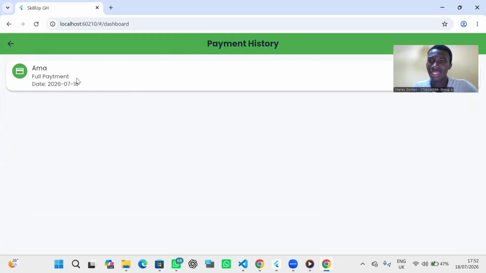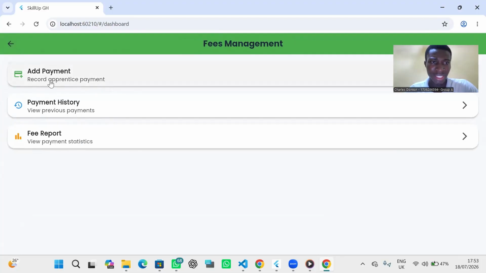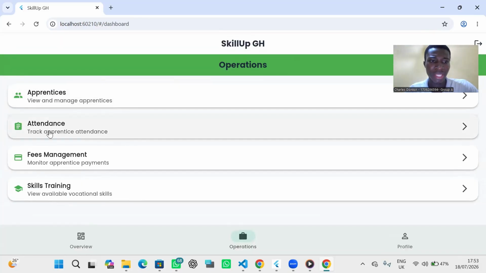So you, the master artisans, this application is going to help you to be able to navigate through managing your apprentice history with regards to their fees payments, their attendance, and then the skills that they are enrolling in. So in conclusion, SkillUp GH provides a simple and effective way for artisans to manage apprentice attendance, fees, and vocational training activities.